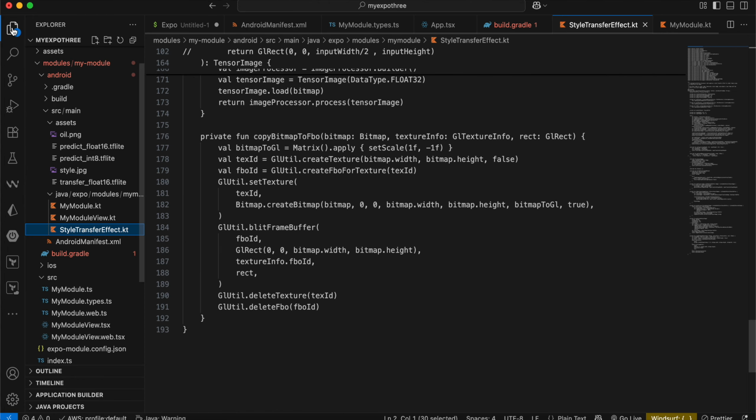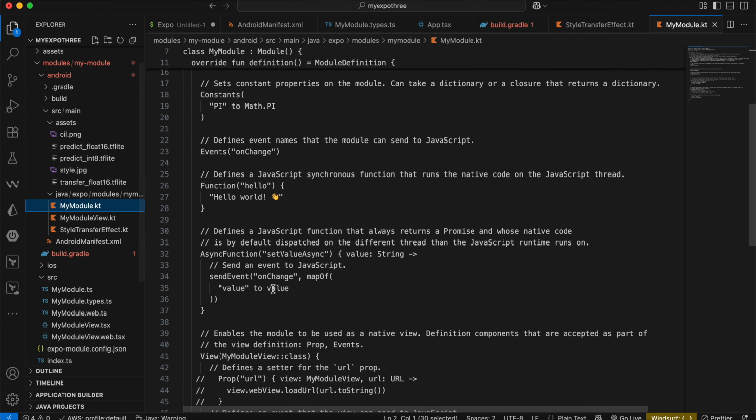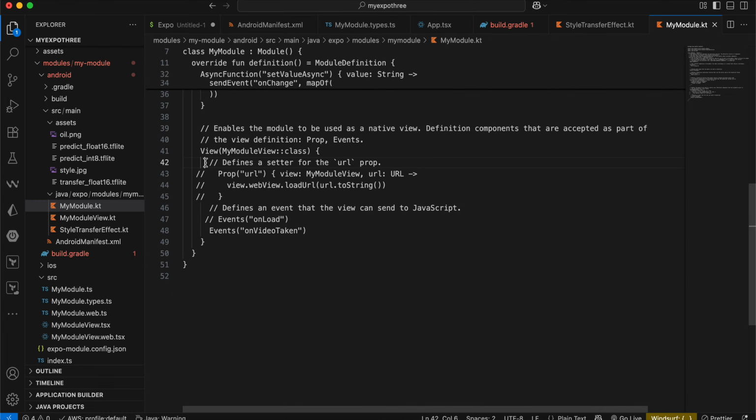Okay, then you need to go to my module.kt, and here what I have done is that I have commented out everything, because firstly we are not passing any prop, and second is instead of onLoad our captured event is onVideoTaken, right? So that's what I'm using over here.